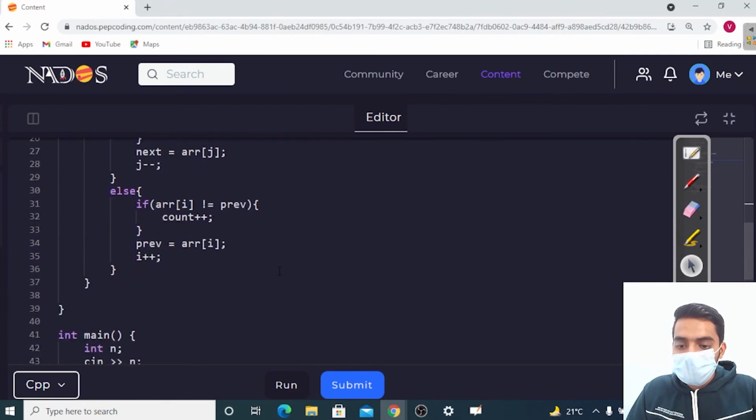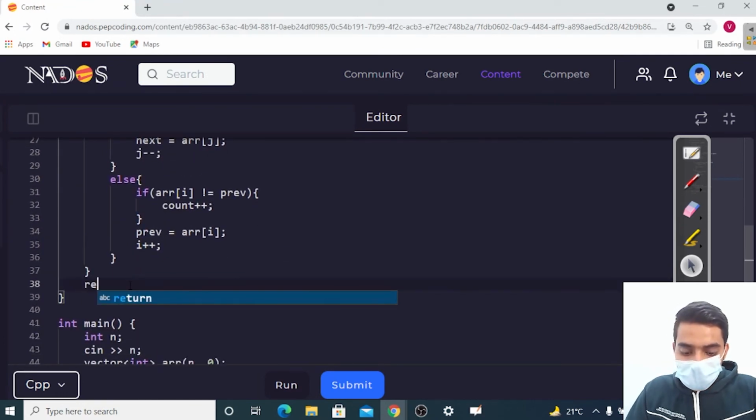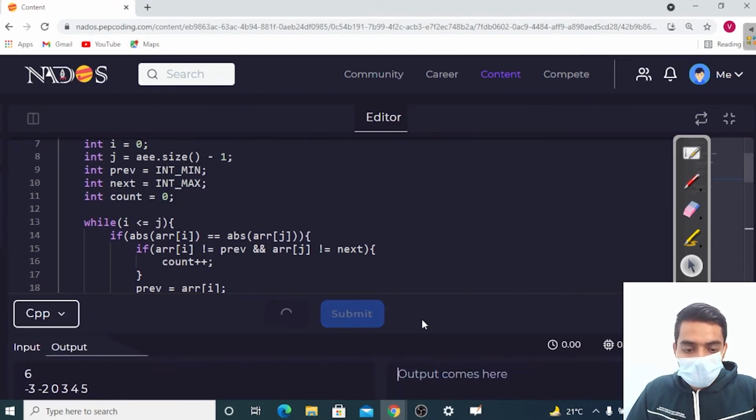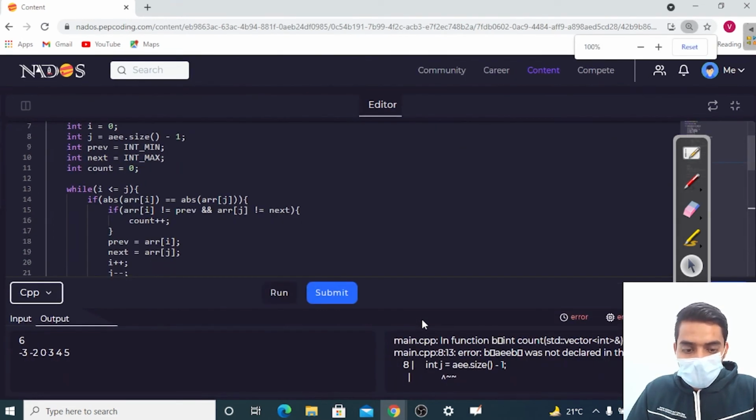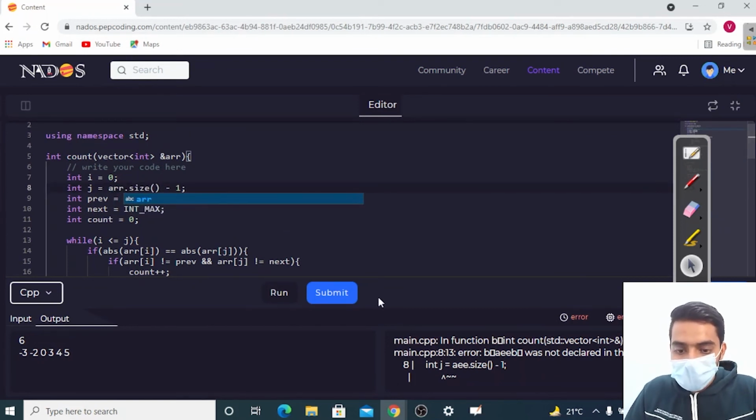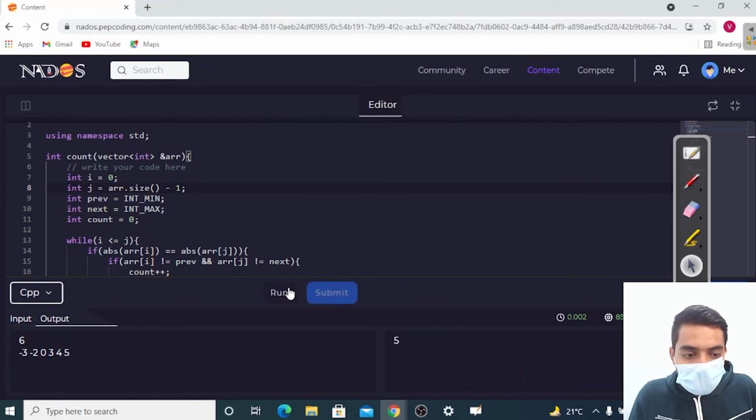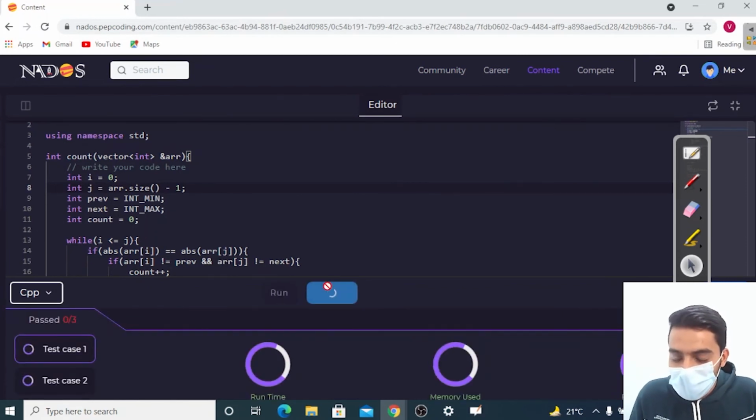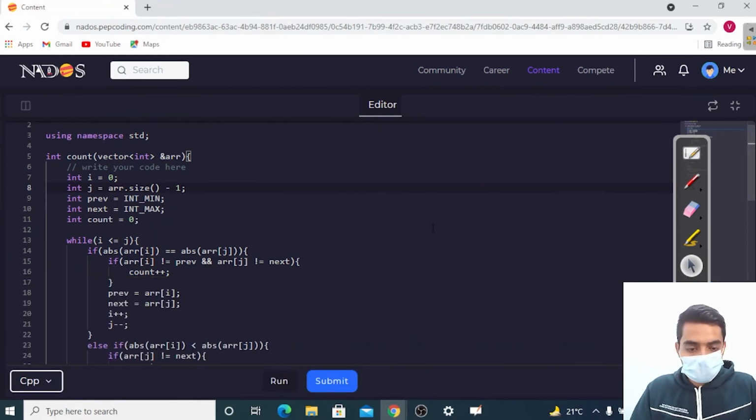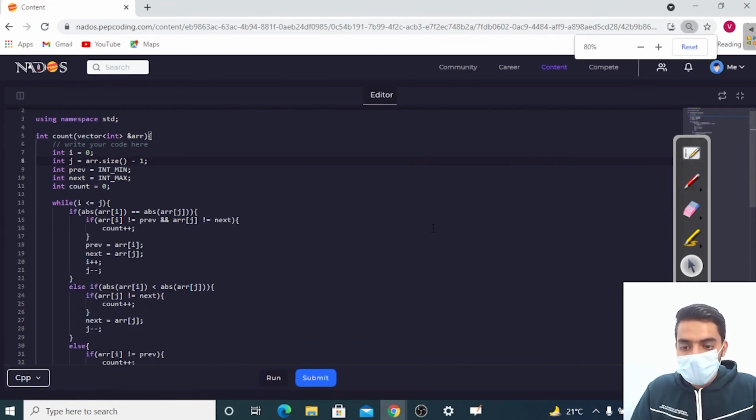So from this function we need to return count. Okay, now this is our code. Let's try to run this code. So at the 8th line we got an error. This is array, not AEE. So it is accepted. Let's try to submit this code. So submitted. So let's try a small dry run over this code.